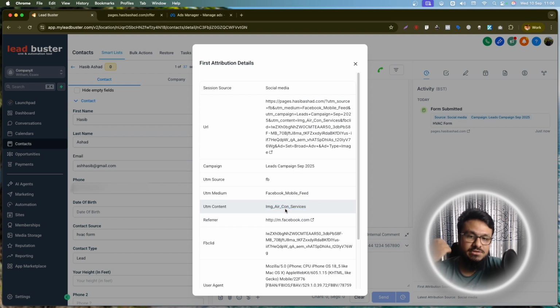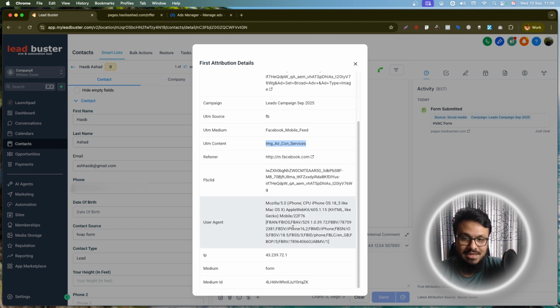Now you will be able to track if this person ends up purchasing something from you or becoming a client or becoming a member. You will be able to know that, okay, this person came from this ad. So this ad must be good. That's basically a way of tracking actual sales, not just leads, using attribution tracking.